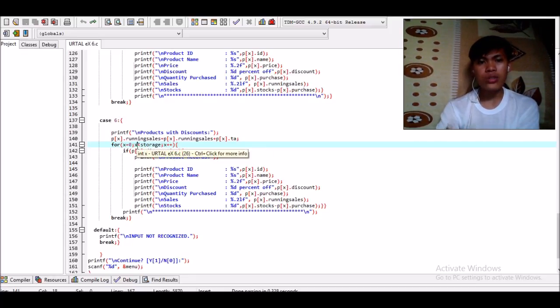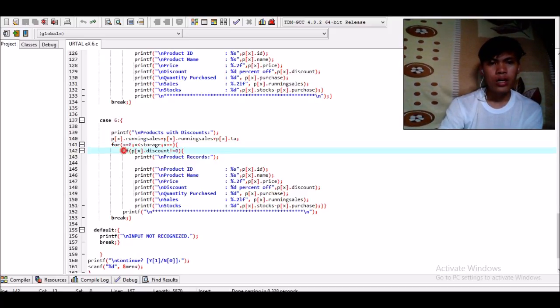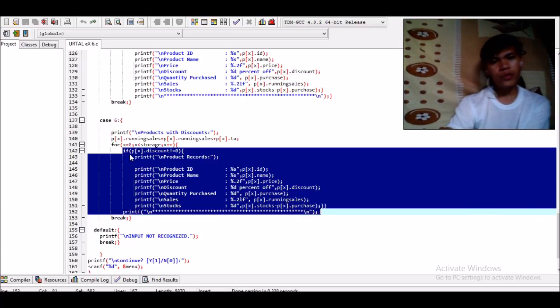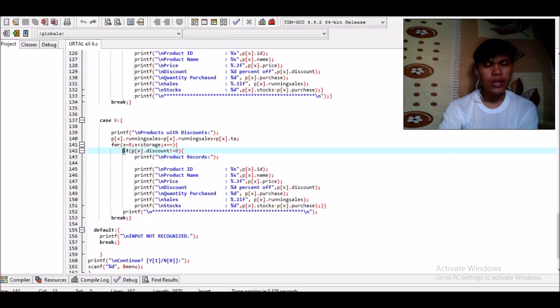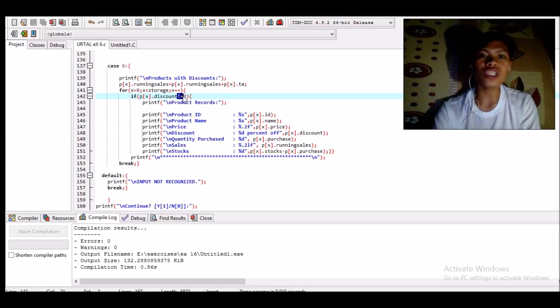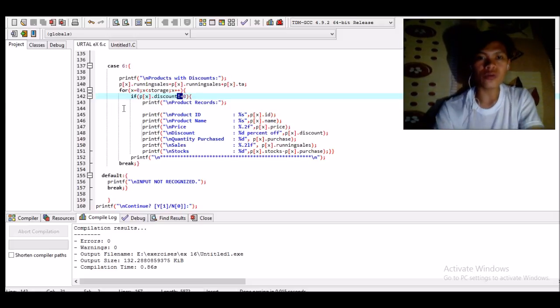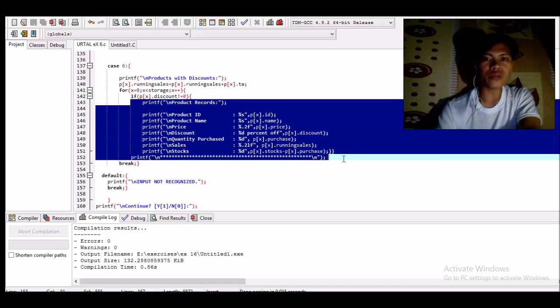So x is less than storage. This expression is true, then this body will be executed. Again, there is the if statement, which has the condition. The condition is if the discount, this operator means not equal to 0. So it means that from all the products, if the discount is not equal to 0, then these statements will be executed.